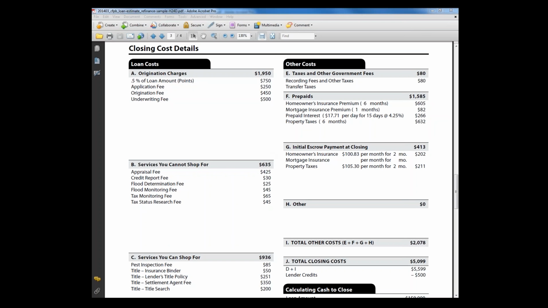The 4 items listed here on our example are hard-coded: homeowners insurance premium, mortgage insurance premium, prepaid interest, and property taxes. These are not the amounts that are going to be put into an escrow account, which will be used to pay off these items at a future period of time. These are amounts that you're going to be paying upfront at closing and will not be put into an escrow account.